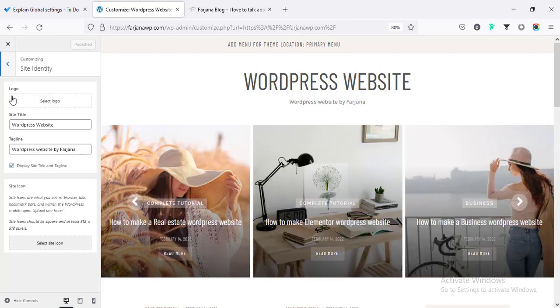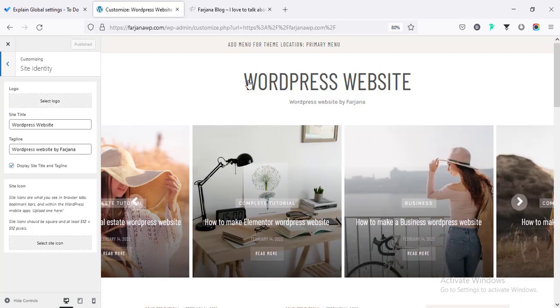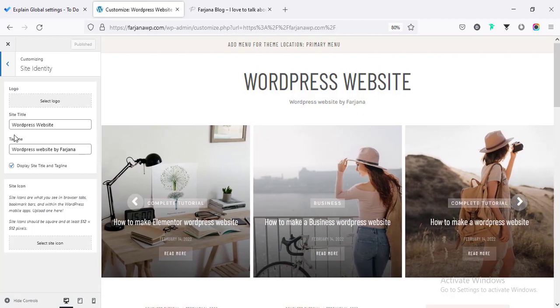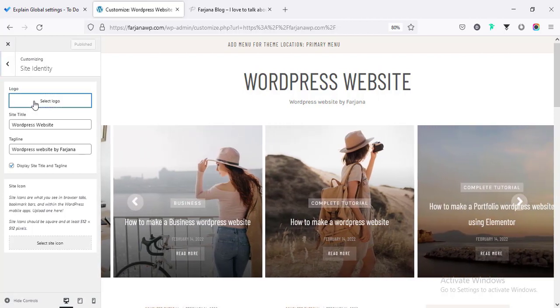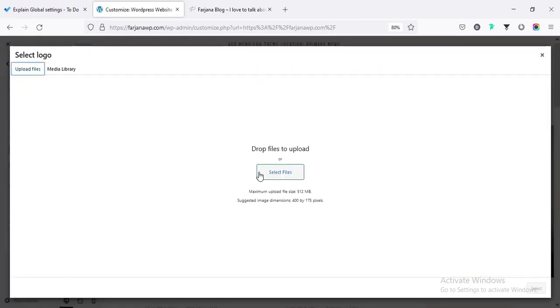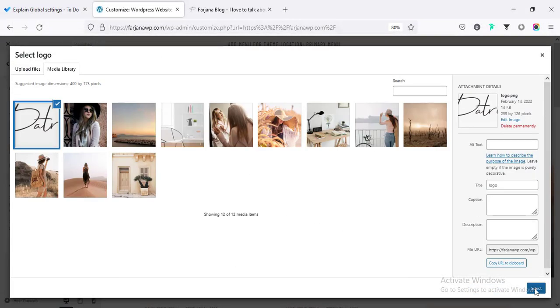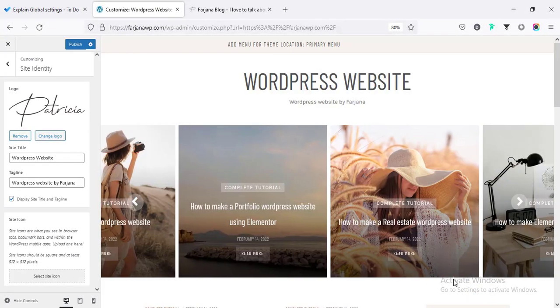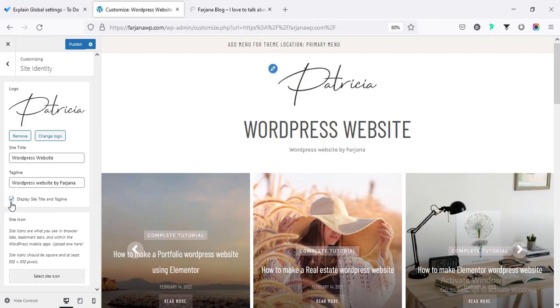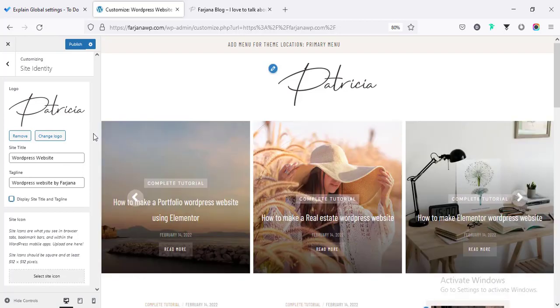So here if you don't have any logo and if you want to keep this text, so you can type your own text instead of this, or if you have any logo we can upload our logo. So I'm going to upload a dummy logo. Just keep cropping, and also I'm hiding this site title and tagline. And then here is site icon.